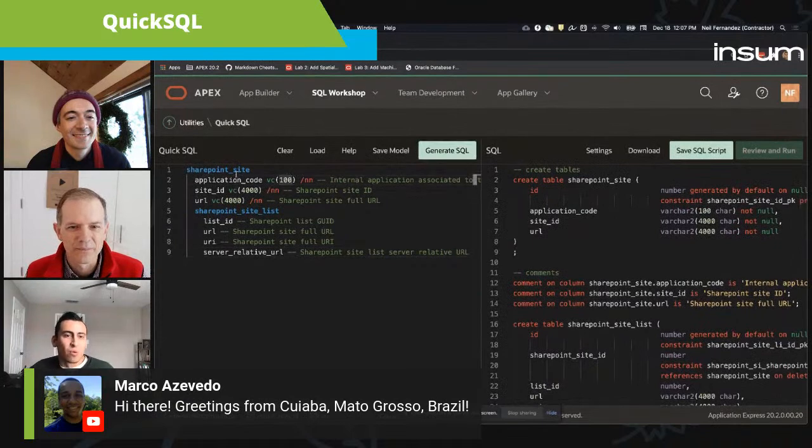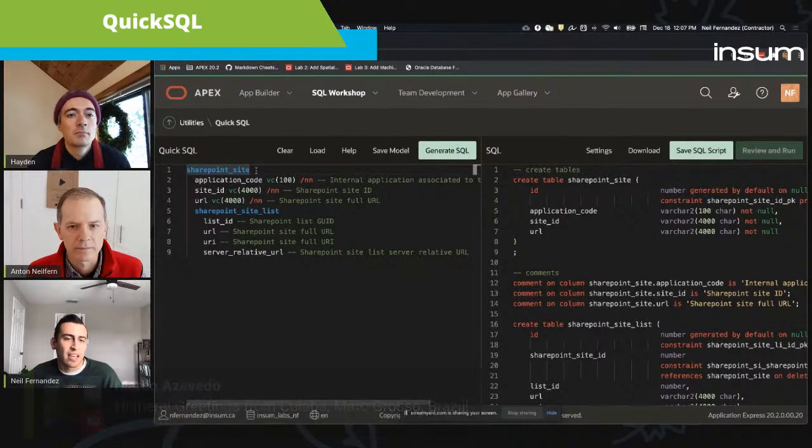So I decided to create a table here. At the top level, you see your table. It's called SharePoint site. And this was creating tables for SharePoint to keep metadata about it. And the column is below it, denoted by 2 spaces here. And then you see data types, you see some other directives.